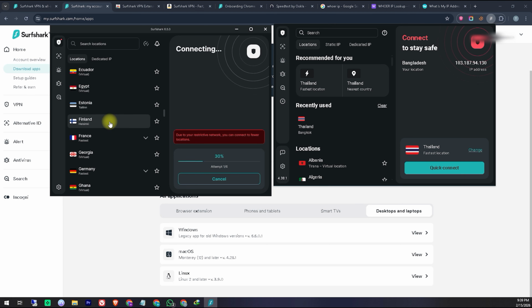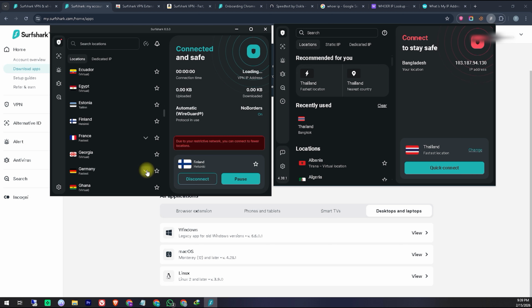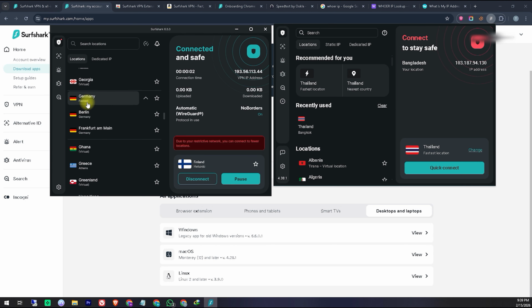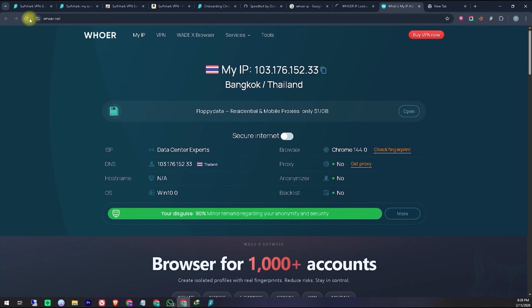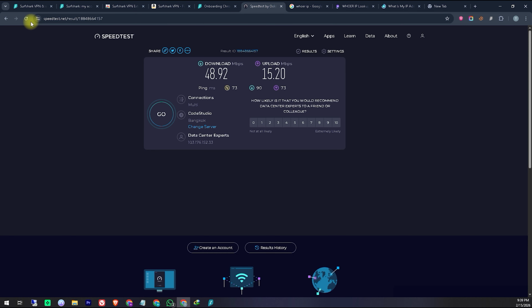For example, this one, Finland. Finland does not have virtual written anywhere, so we can assume that Finland connects via a physical IP address. But for those marked virtual, you will see the label. For instance, looking at Germany, there are quite a few countries listed under the downlink. So let's test the IP here. We'll check the quality of the IP we're getting and test the speeds as well.